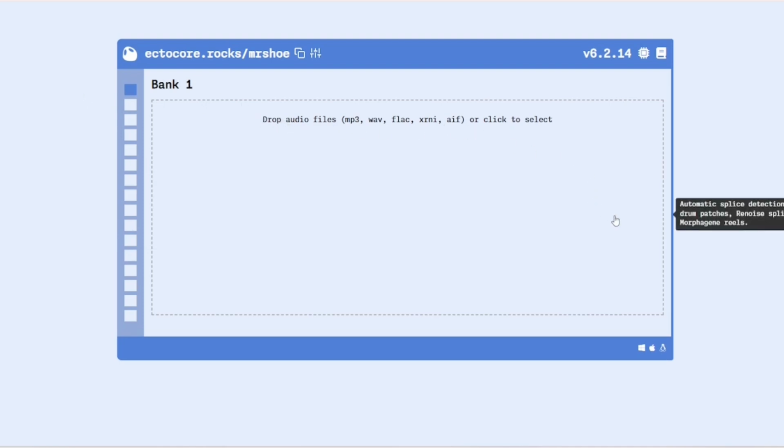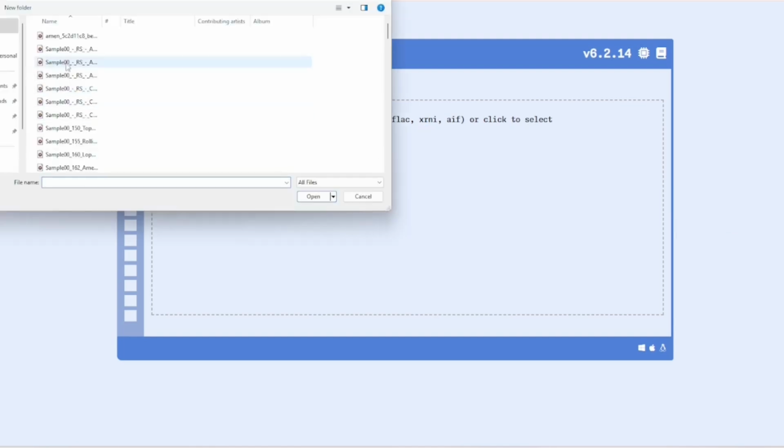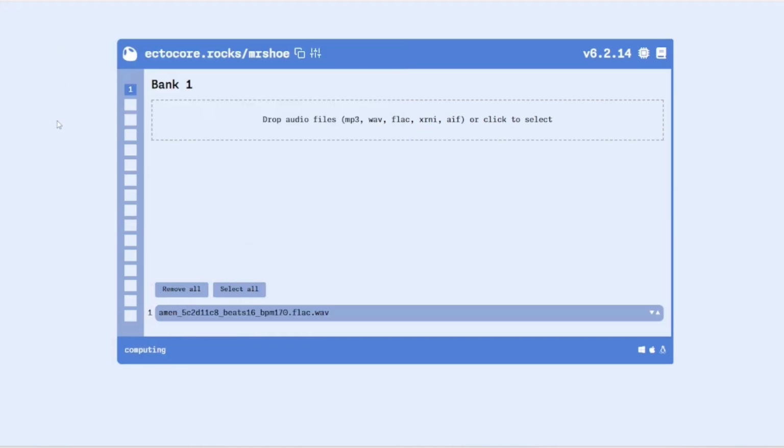And as you see right here on the right, this will automatically take OP1 drum patches, renoise splices, and morphogene reels and automatically splice them. So if you have those things, you can use the splicing inherent in those files. Let's just open up a sample from one of my library samples. As you can see, this sample has the BPM in the title.